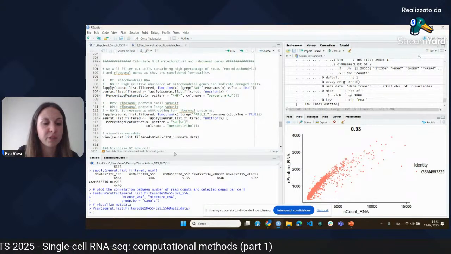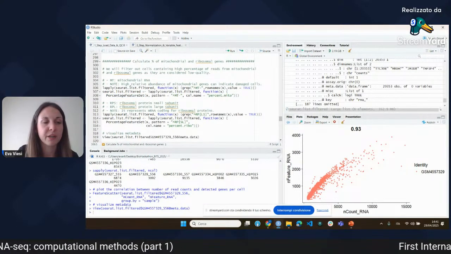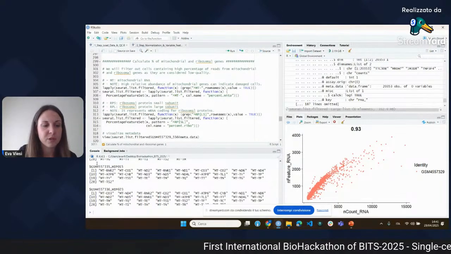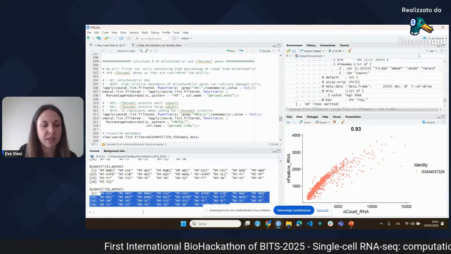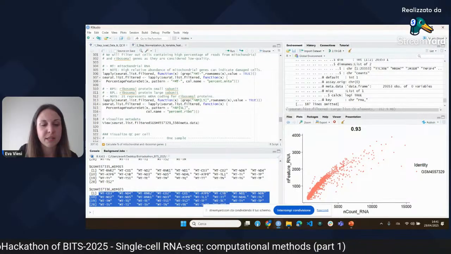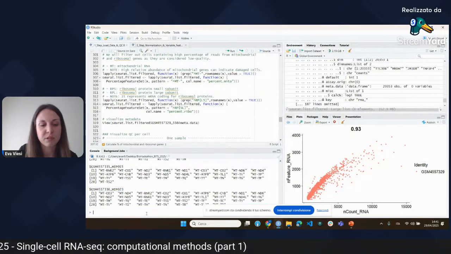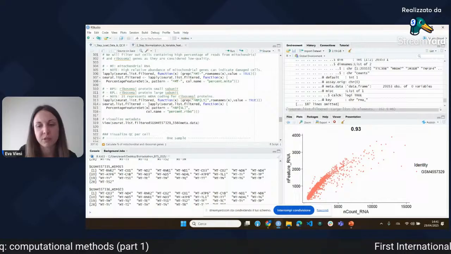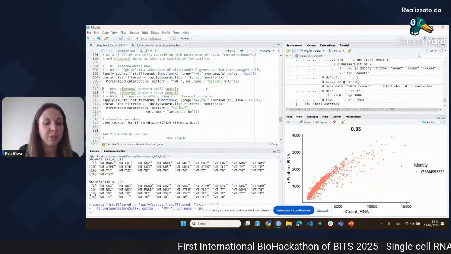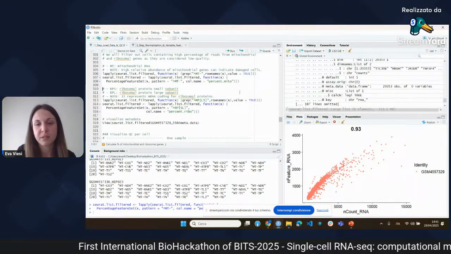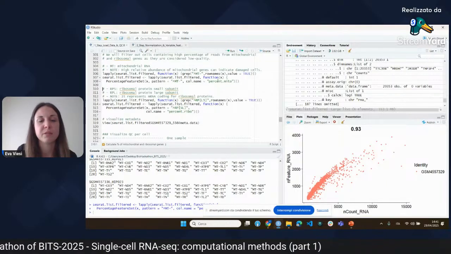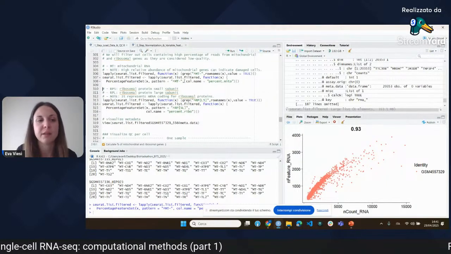So the idea is that we are going to identify all the gene names starting with the MT pattern. So this will be the name of the genes. And then we are computing the percentage of the read counts of these genes to the total number of counts. And so we call it the percent.mito data. Then we will visualize this new data in the metadata of our samples.